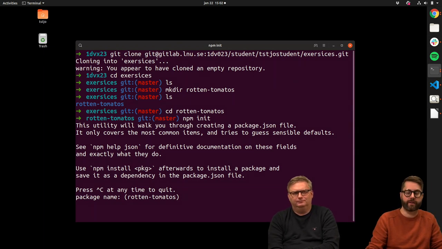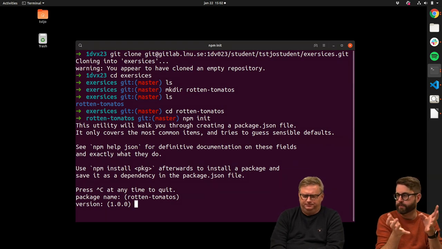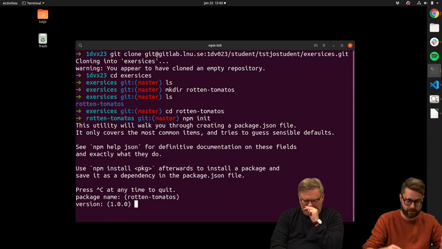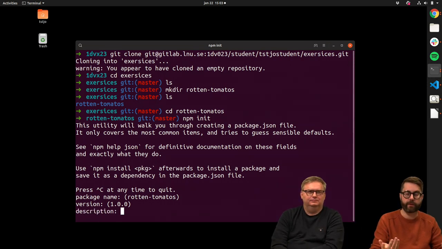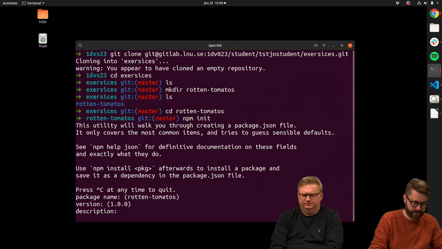The package name, Rotten Tomato, is fine. Version, well, 1.0 is fine. Those questions are quite important if you're supposed to publish your repository to npm. In our case, with exercises, we will not, so we can just skip through. We could write a description, of course. I will actually do that, because otherwise I think I will get warnings when I do an npm install. So I will just say Rotten Tomatoes.